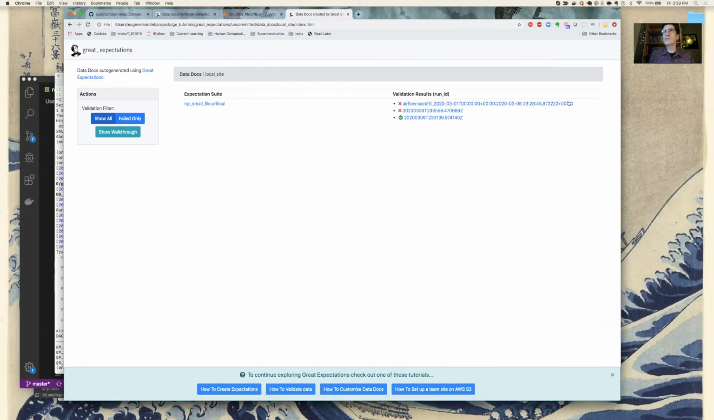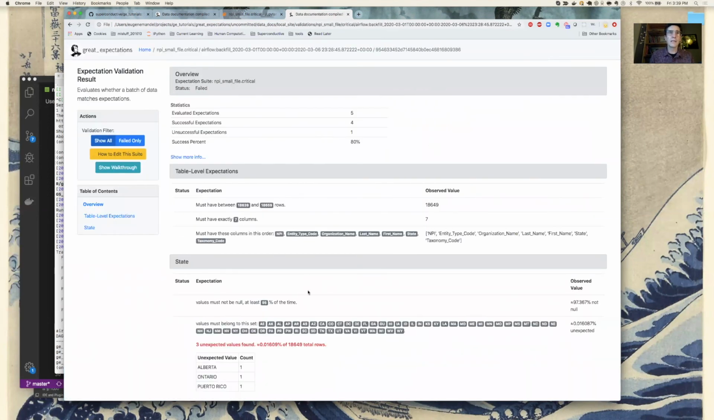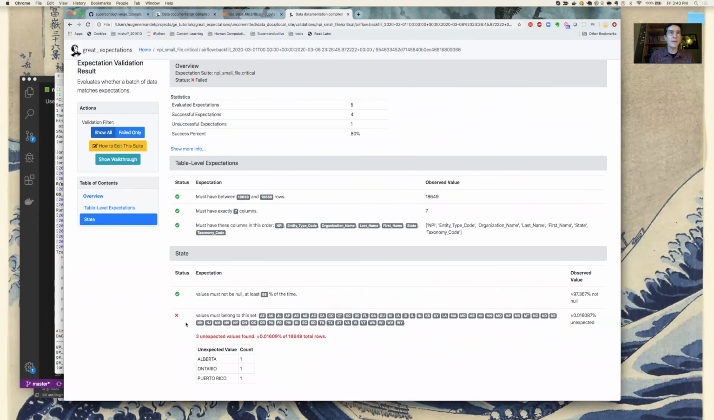By the way, that long string is the run ID of the Airflow DAG, so it's relatively easy to link between Airflow and validations. Let's click through, and the only expectation that did not pass is our requirement for the state value to be a valid 2-letter state abbreviation, and we know that we have 3 records that violate this expectation. So as you see, just in several minutes, we went from nothing to integrating Great Expectations into the pipeline and protecting it against the invalid data.